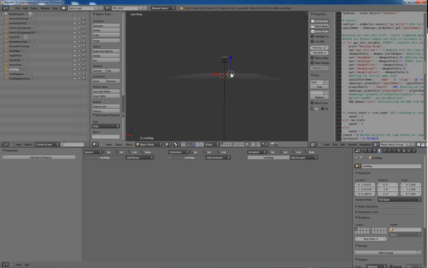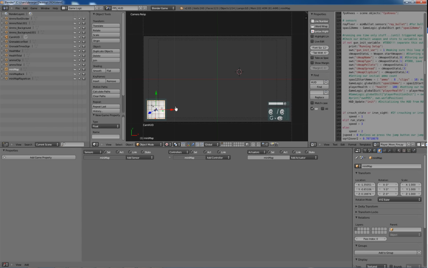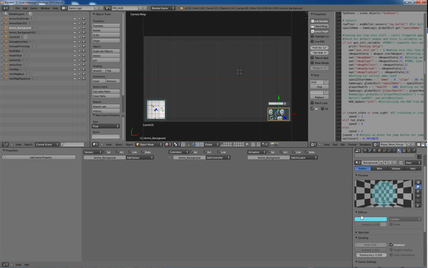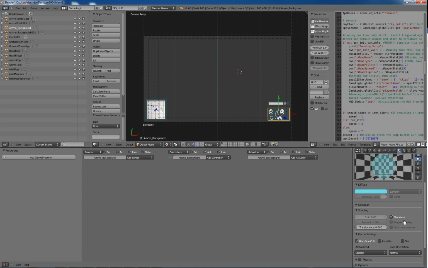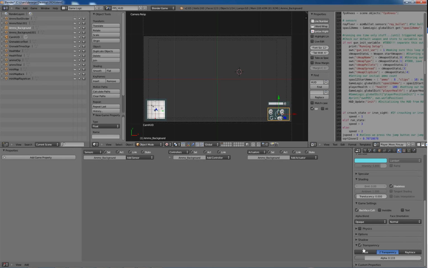And I'm actually not sure what that is. I think whatever. So kind of as I said before, based off Battlefield 3, but these are all these backgrounds here. It's just a diffuse color or a light blue color, and it's shadeless. And we put the transparency on, Z transparency alpha 0.133. So that's pretty much all the same thing for all of our backgrounds. So they're all that transparency.